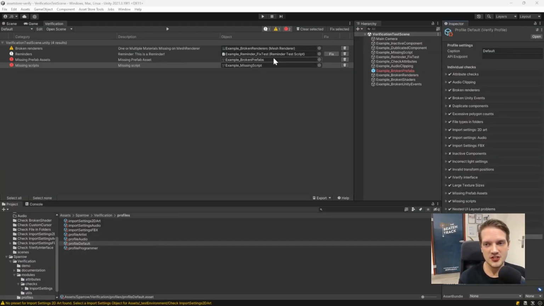For some of the checks that we've implemented, we've defined a fix, an automatic fix to resolve those issues. You can also define these fixes yourself when you extend the system. These fixes should always be looked at with caution. An automatic fix can't solve every problem.